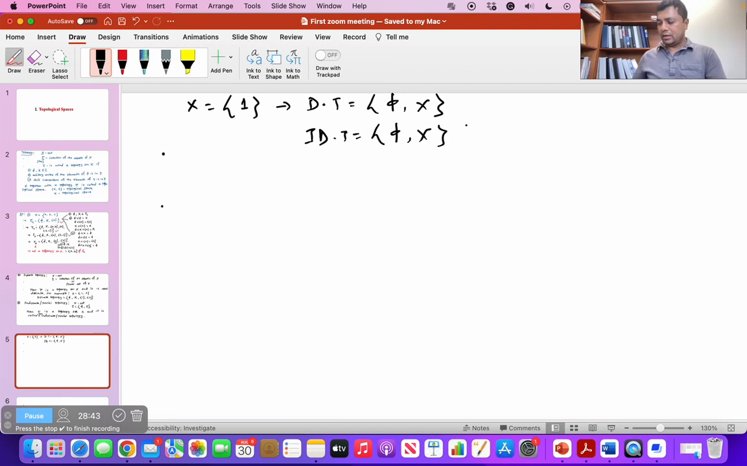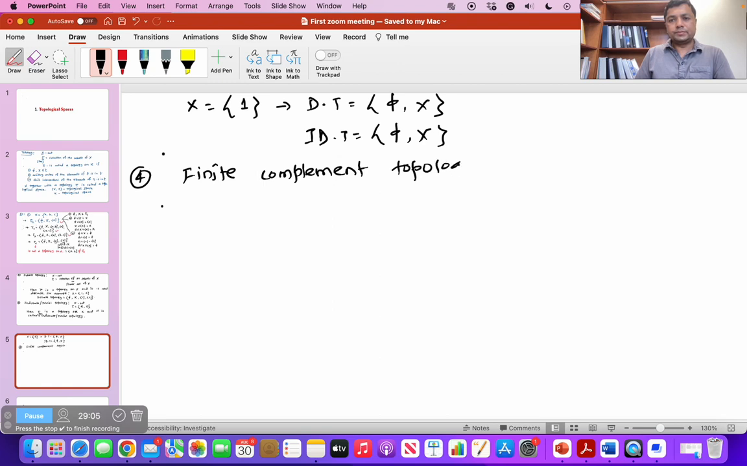Okay, now I'm going to give you one more example of a topology. Example number 4 is called the finite complement topology. So it's another very popular example of topology. You will see this topology more frequently in our course. Okay, now what is the finite complement topology?